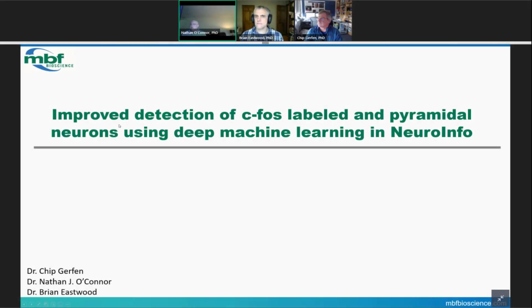And the topic we're going to be talking about is improved detection of c-fos labeled pyramidal neurons using deep machine learning that we've built and trained into our NeuroInfo technologies. It's a pleasure to welcome back two of my colleagues, renowned neuroanatomist Dr. Chip Gerfen, as well as our own computational neuroscientist, Dr. Brian Eastwood. So thank you both and welcome.